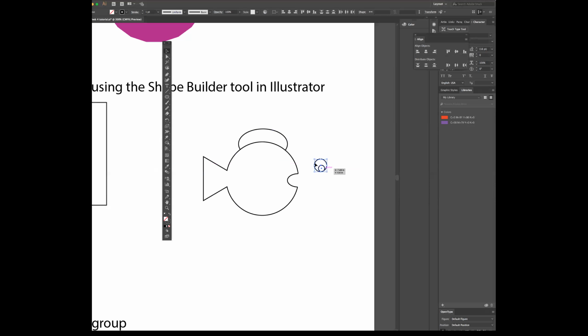And I'm going to highlight both of them and just position it on the fish like so. And then select the fish as well. You're probably going to want 2 sets of eyes, so I'm going to make a copy. We'll see if I want to fill it in eventually.